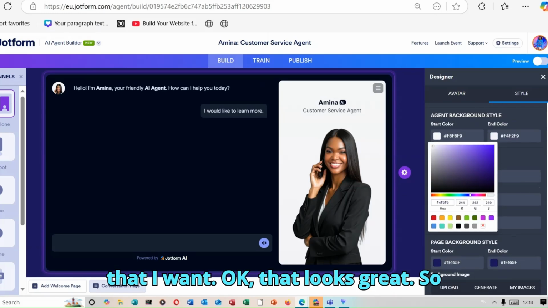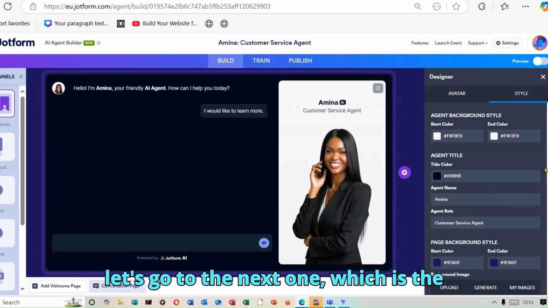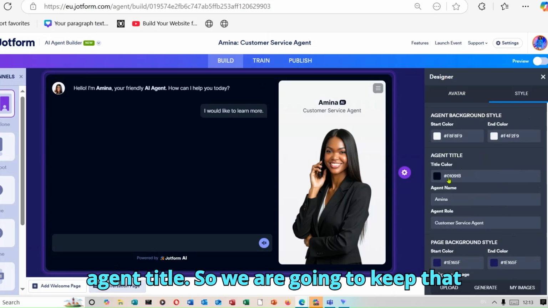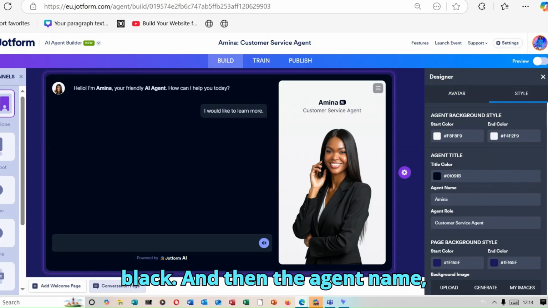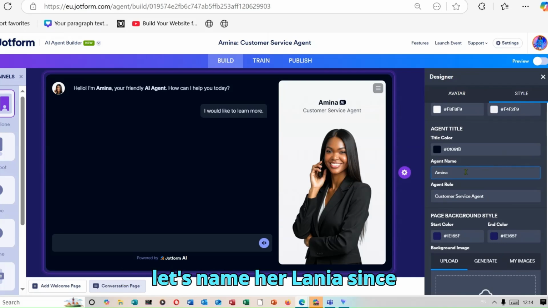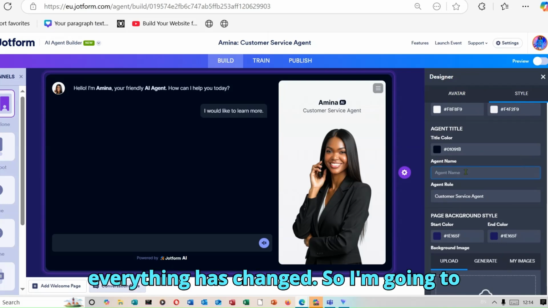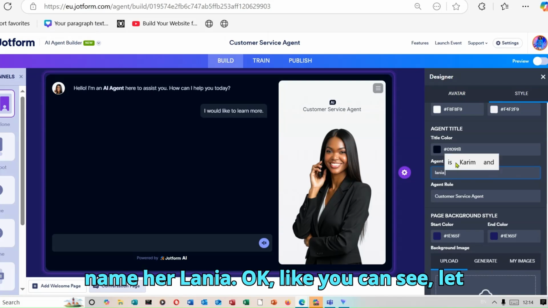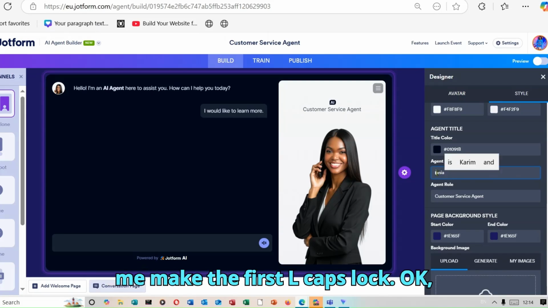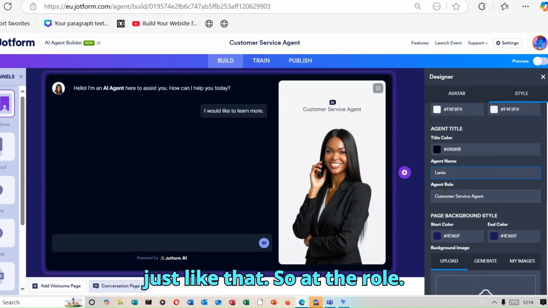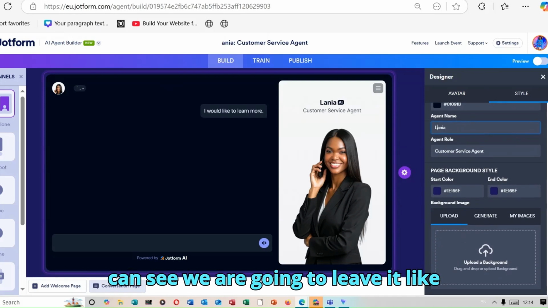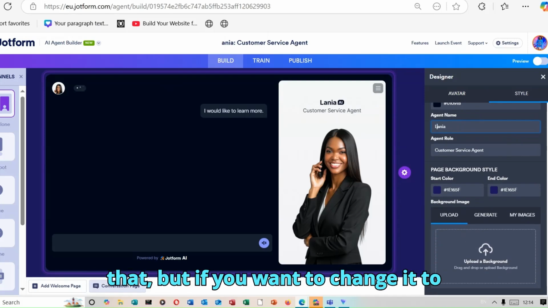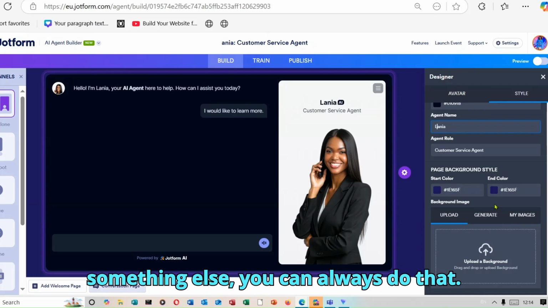Okay, that looks great. Let's go to the next one, which is the agent title. We are going to keep that black. I think it will look better in black. And then the agent name, let's name her Lania, since everything has changed. So I'm going to name her Lania. Like you can see, let me make the first L capital. Okay, just like that. The role is customer service agent. We are going to leave it like that, but if you want to change it to something else, you can always do that.